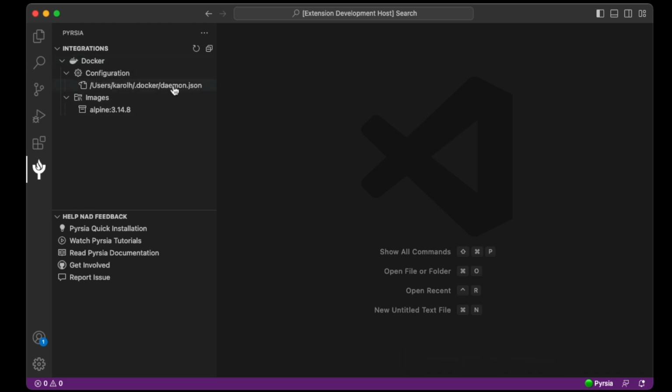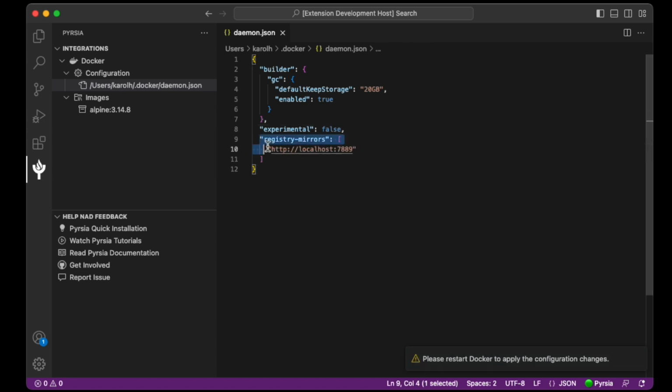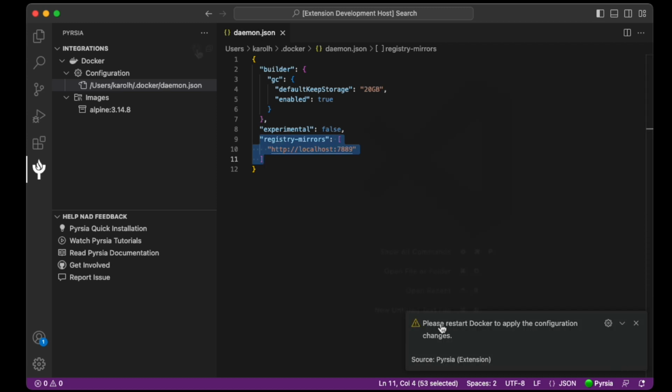In the next step, I'm going to integrate my Pyrsia node with the local Docker environment so my Docker client can take advantage of the images available in the Pyrsia distributed network. First, I'm going to open the Docker configuration file from the view and let the Pyrsia extension add my node as a Docker registry mirror. Once the configuration changes are saved, it is necessary to restart Docker to apply the changes.